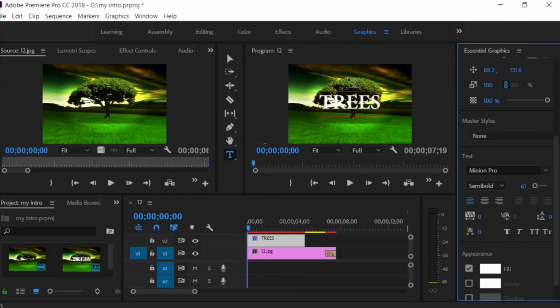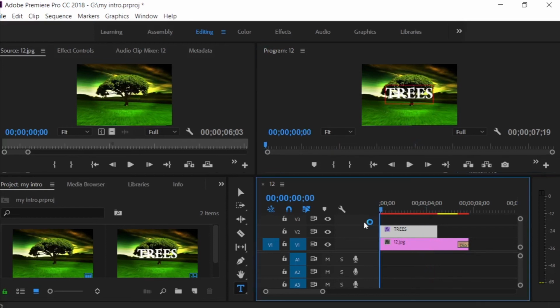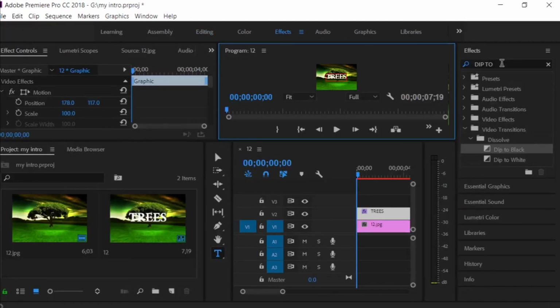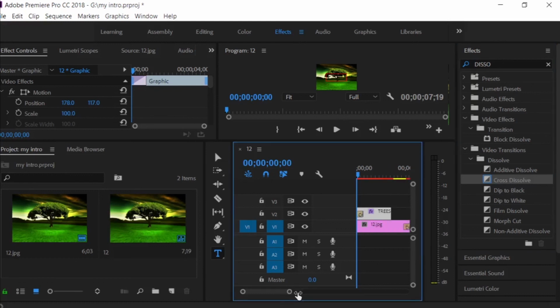So after doing that, you go back to editing. You see, now our text just appears there. It's good that way. There's no problem. It just appears. So I told you that we have to put some basic effects. Let's go to effects. We use dissolve. Type dissolve. We have cross dissolve. Just put it at the moment the text has to appear. And let's also put it when the text disappears.